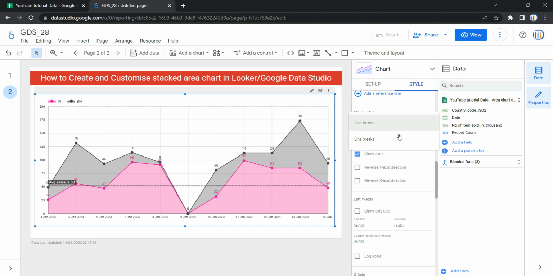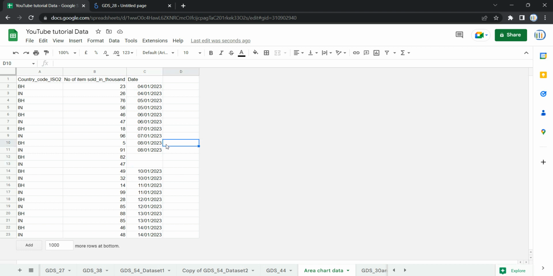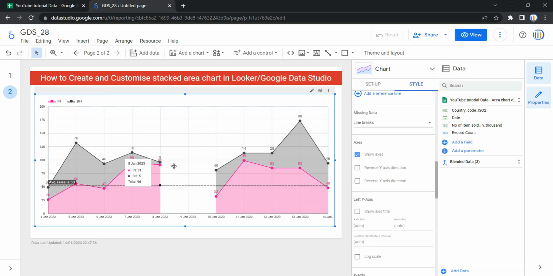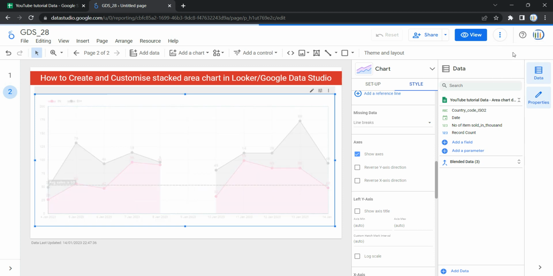The next option that we have is line break. When this option is selected, the missing date appears as a break in the data series. You can see here that it appears as a break in the data series. Let's go and undo this so that we'll have a continuous series over here. Let's refresh data again.